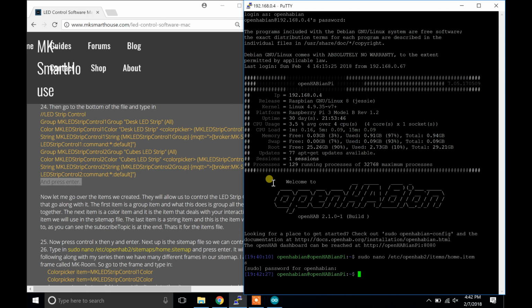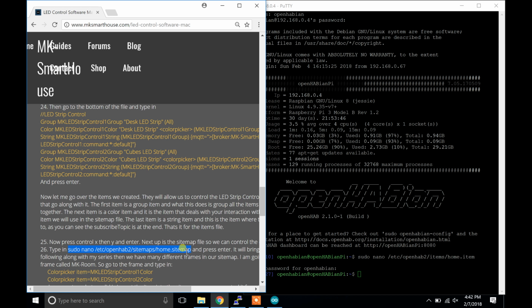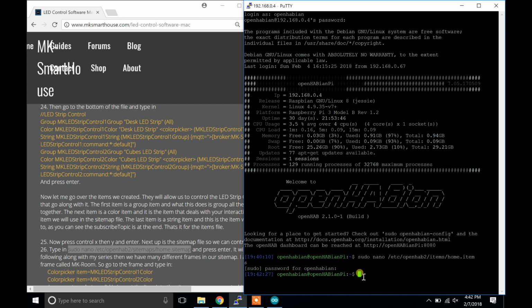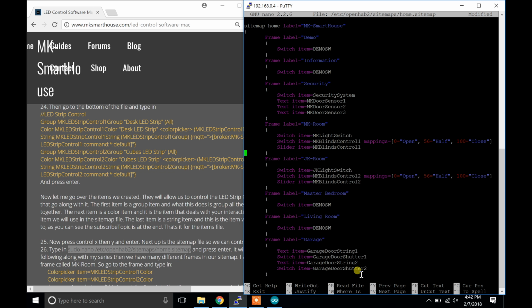Next up is the sitemap file so we can control the device. Type in sudo nano /etc/openhab2/sitemaps/home.sitemap and press enter. It'll bring up the sitemap. If you are following along with my series, then we have many different frames in our sitemap. I'm going to put the device in the frame called MK Room.